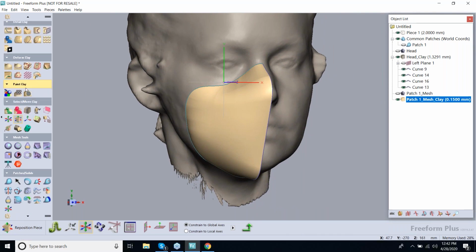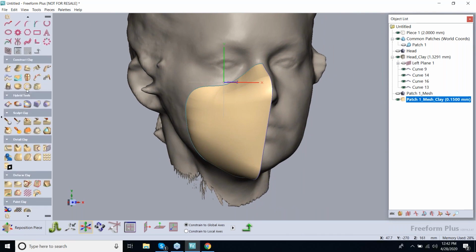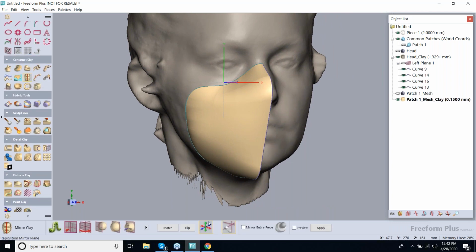So again, I'm going to move up in my tool palettes. Under construct clay, I'm going to select mirror clay. I need to choose my mirror plane, which is the only plane that I have available. And then I'm going to select mirror entire piece down in the Dynabar. I'll go ahead and select apply.